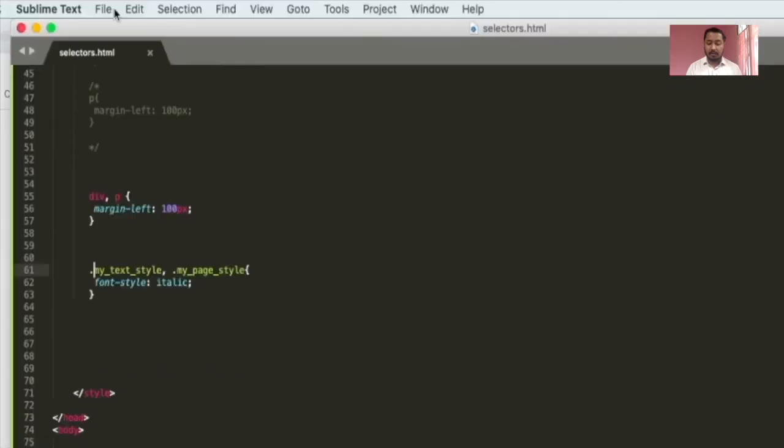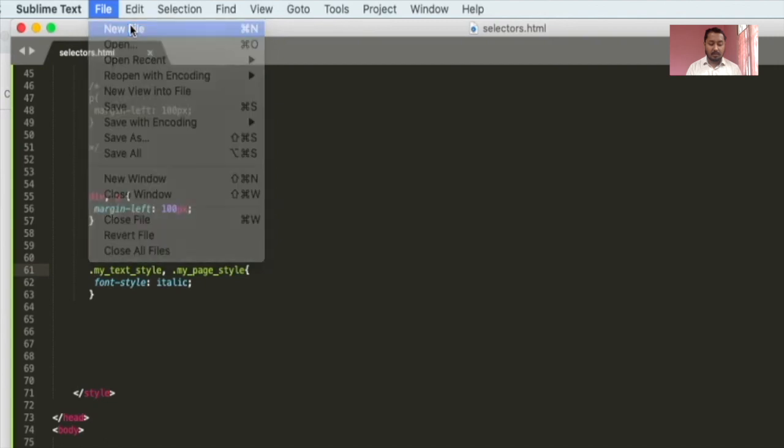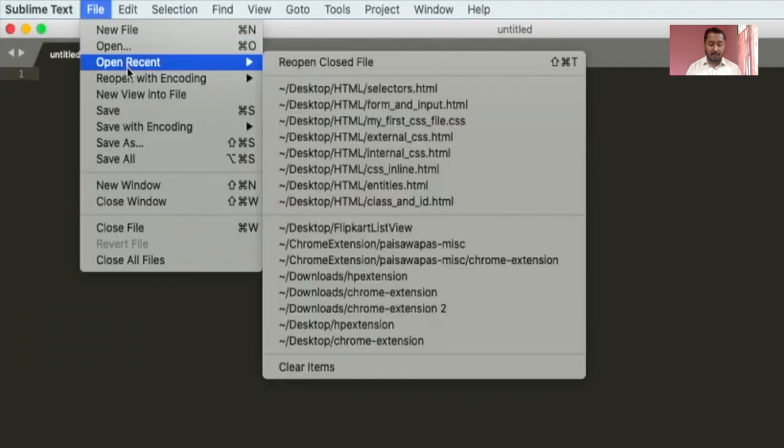In this video, we will cover Chrome Developer Tools. We will see how Chrome Developer Tools help us in the development of a web page. In Sublime Text Editor, first we will create a new HTML file. We will click on File, then New File. To save the file, we will click on File, then Save.